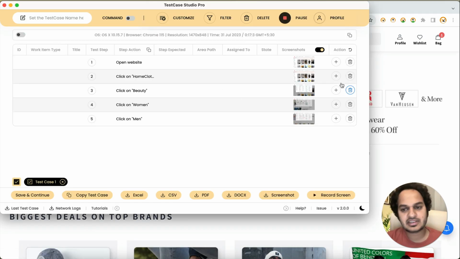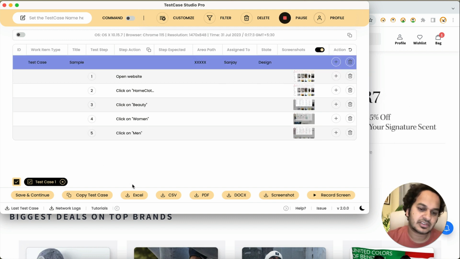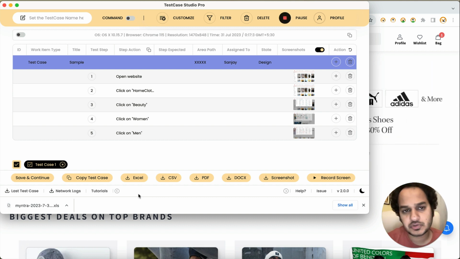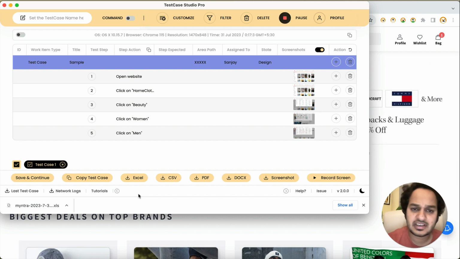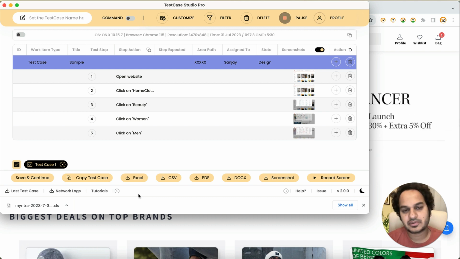And here you got everything. Just add a pre-filled row if you want to add one, or if you don't want to, you can just ignore it and click on download. So this way you can customize the template in TestCase Studio Pro 2.0 as per your requirement, and you can set the columns, define the columns, rename the columns, rearrange them, add a new row, everything you can do. So this is a great feature in TestCase Studio Pro 2.0, which will definitely help you guys a lot.